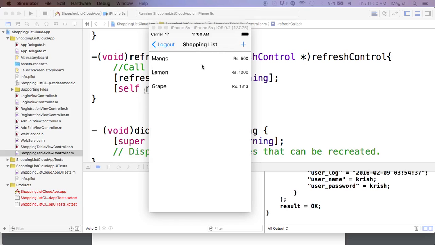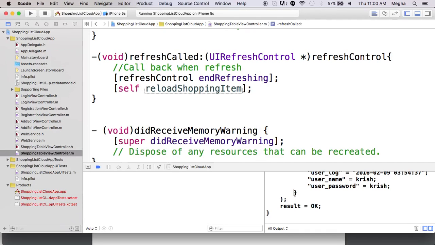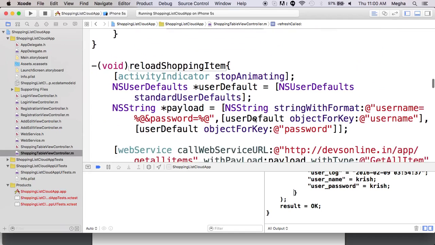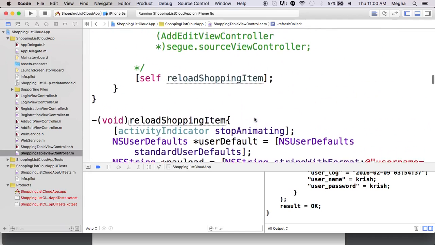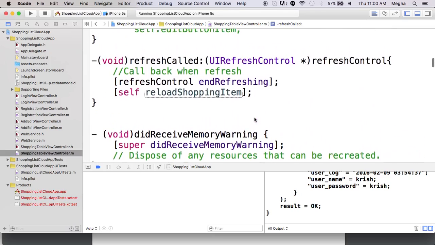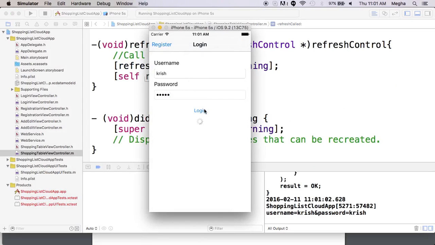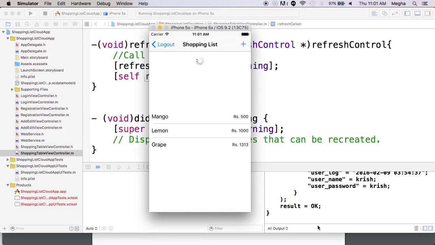Okay, if I pull it down, you see that it starts refreshing. So it's just a refresh callback. It should dismiss by default because it's just going to get all the data again one more time. Reload shopping item, how it is calling. Stop animating. Yeah, it's looking good. I'll try one more time. Okay. Yeah, it just disappears. So I can pull it down to refresh my list view.